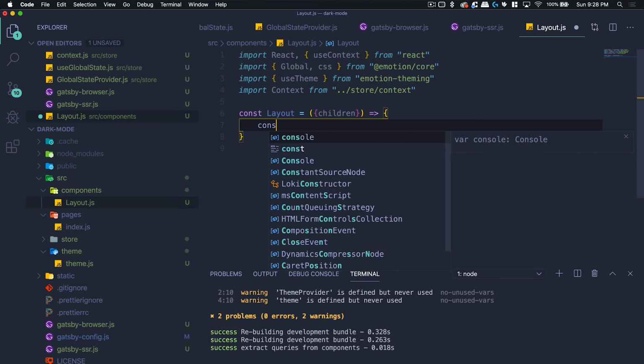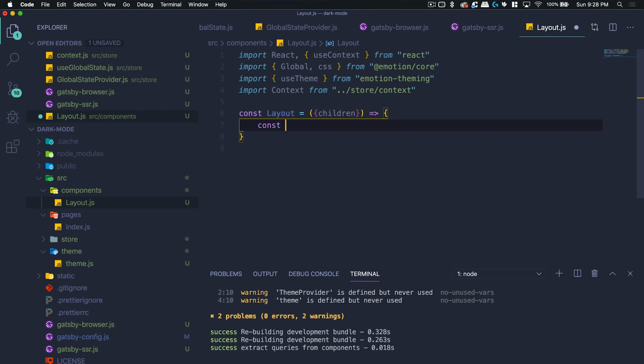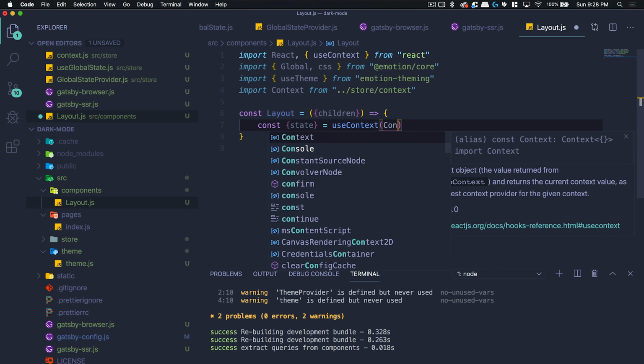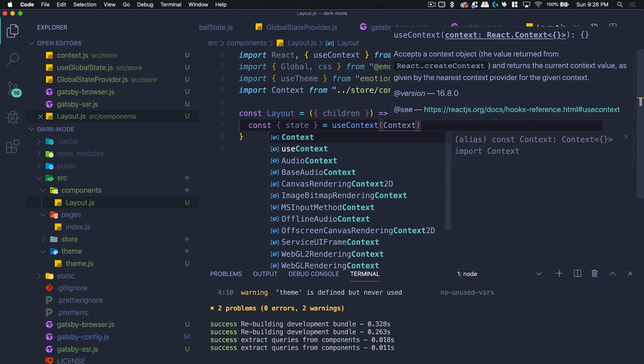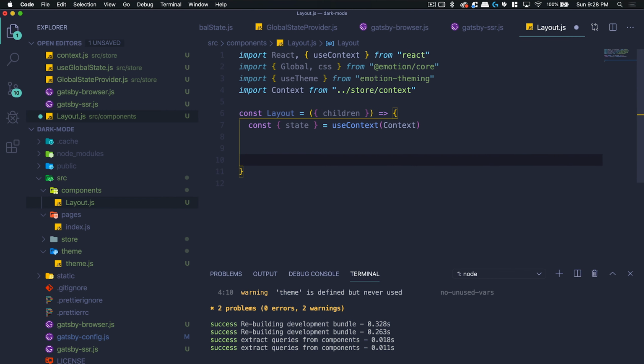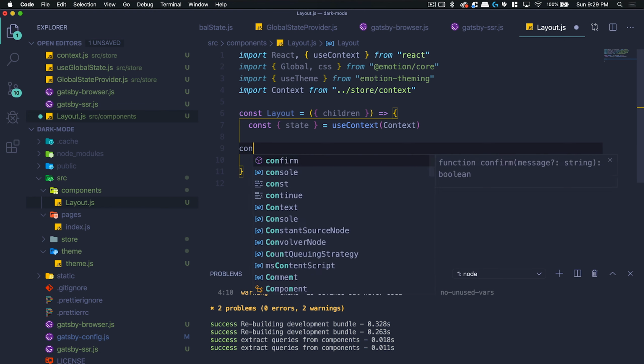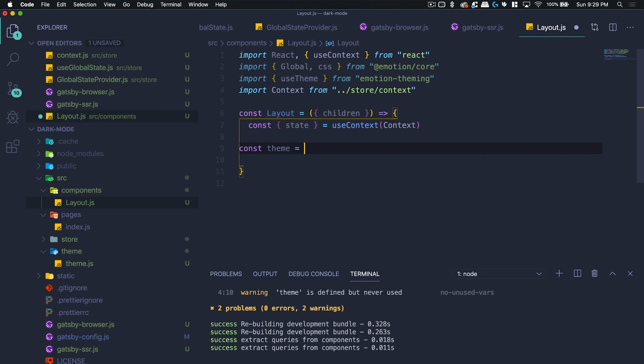Go ahead and write our component here. And the first thing we want to do is read the state off of the useContext React hook. So we can say state, and we're going to say useContext. And the context we want to read off of is the context that we created. Cool. So now that we have that, we can read off the state value. And the next constant I want to create is one for the theme. So that's going to be const theme equals useTheme. Go ahead and call that here.